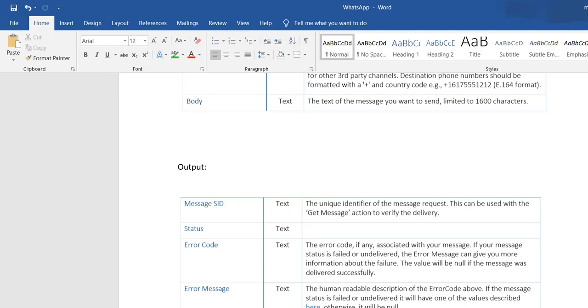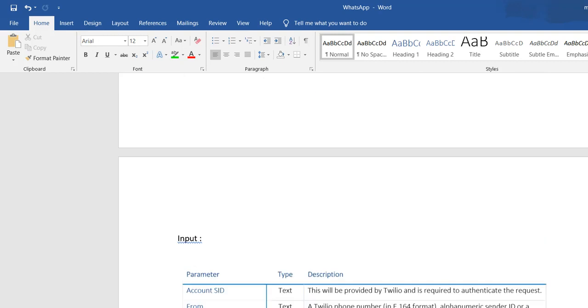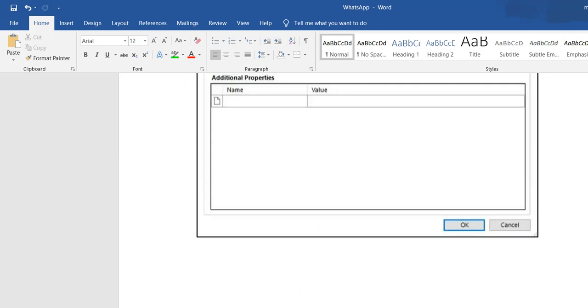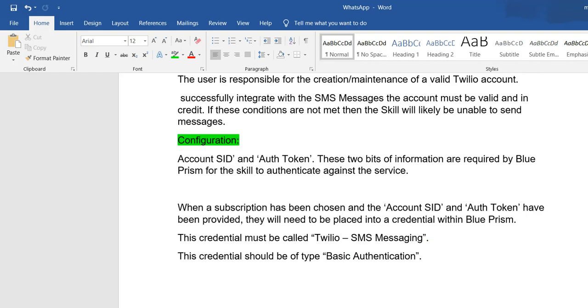Through the message SID, you can find out whether it is delivered, whether they have received it, or whether they have read it. So everything you have to take care of through the message SID. So this is the input, and this is the output you will get through Blue Prism. And this is the credential detail, and you have to pass your account SID and auth token. Both are very important when we authenticate Blue Prism with Twilio.